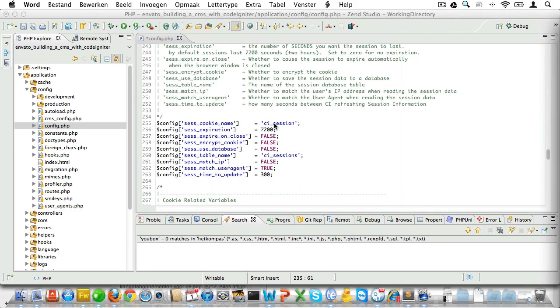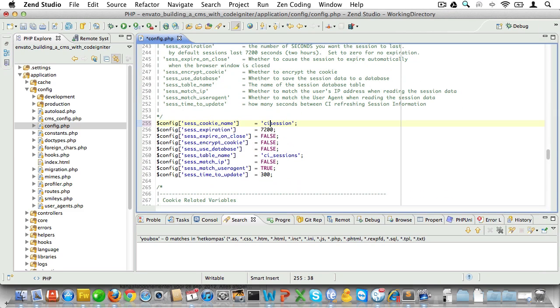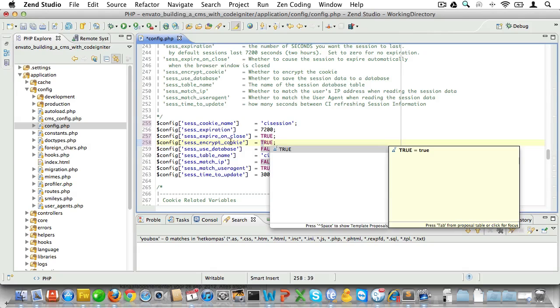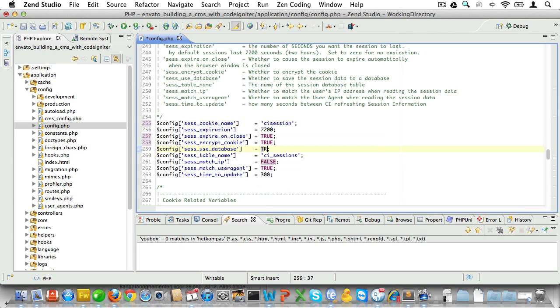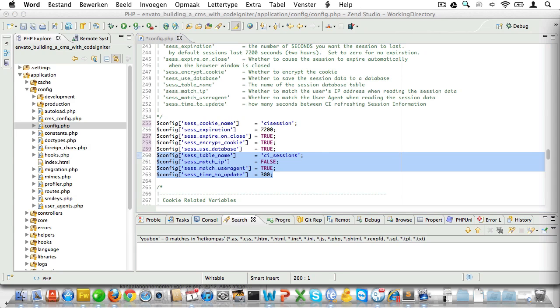Next, we'll configure the session. Take the underscore out of the cookie name because that tends to lead to problems in some browsers. Let's have the session expire on closing the browser and let's encrypt the cookie for better security. Also, let's use the database for storing sessions because that's just much safer than cookies. We'll just leave the rest of the settings like they are now.